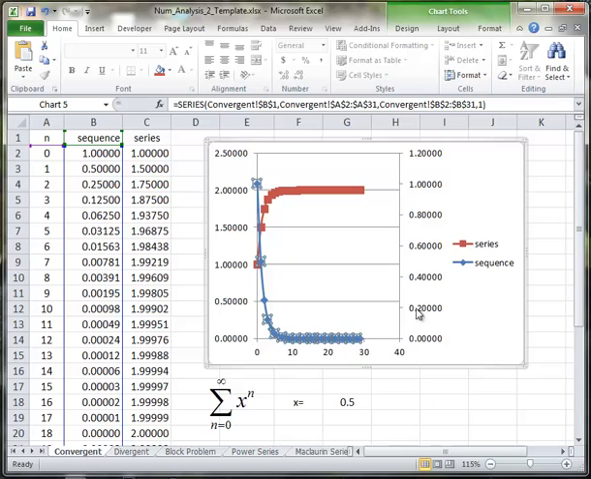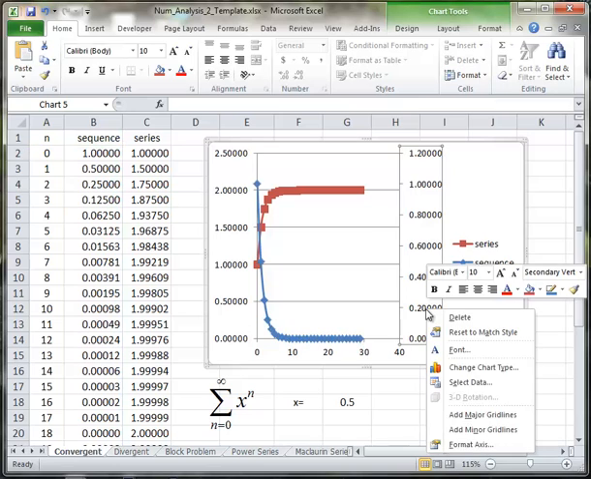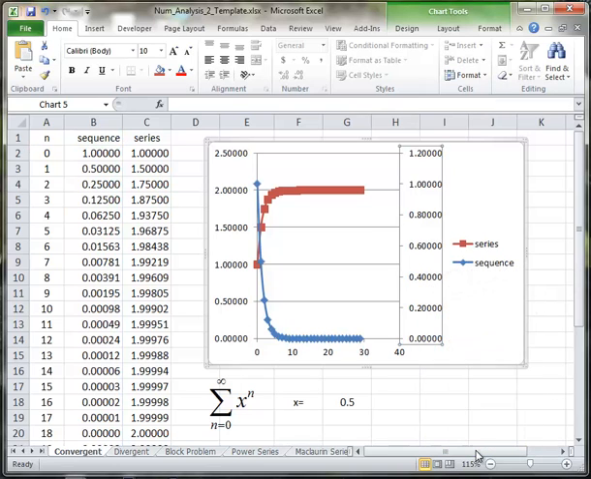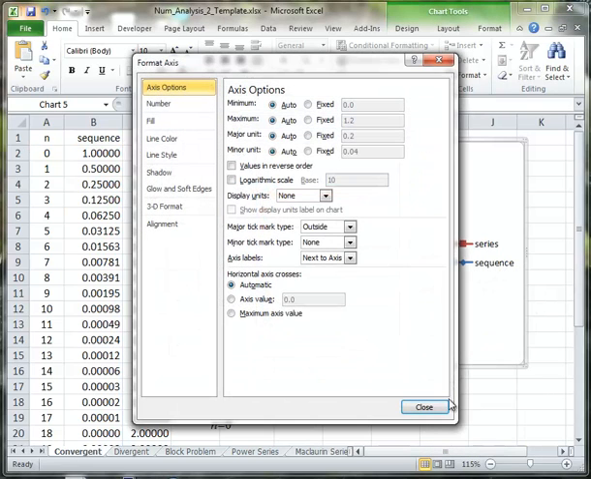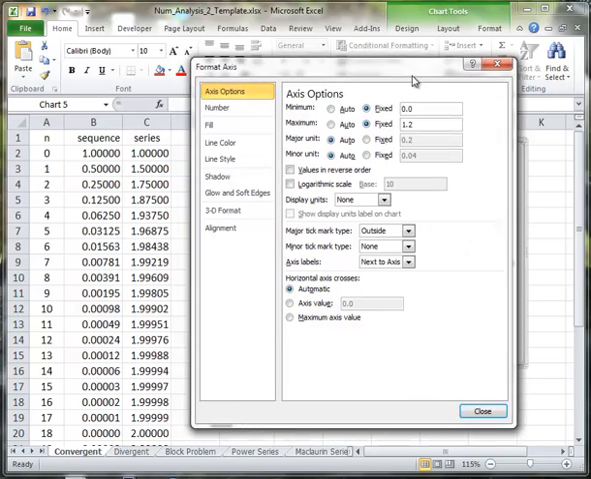You see what it does is it brings up, I now have two y-axes. This y-axis corresponds to the sequence, and this y-axis corresponds to the series. I personally don't like plots like this because it starts to get a little difficult to keep track of things, but they have their place in time. And we can go in and format each axis separately just by right-clicking on the actual numbers themselves. And you can go in and adjust.